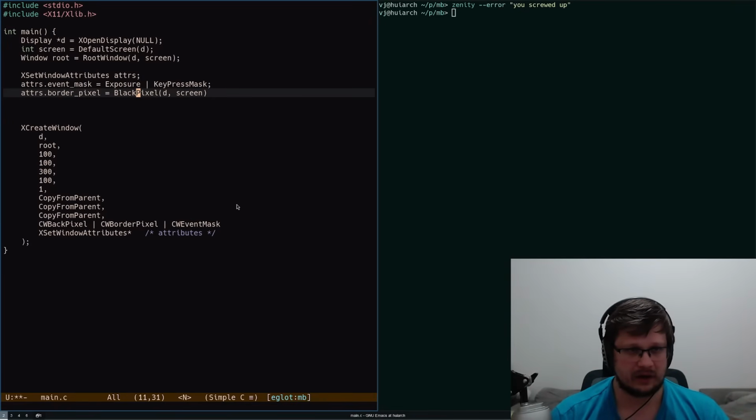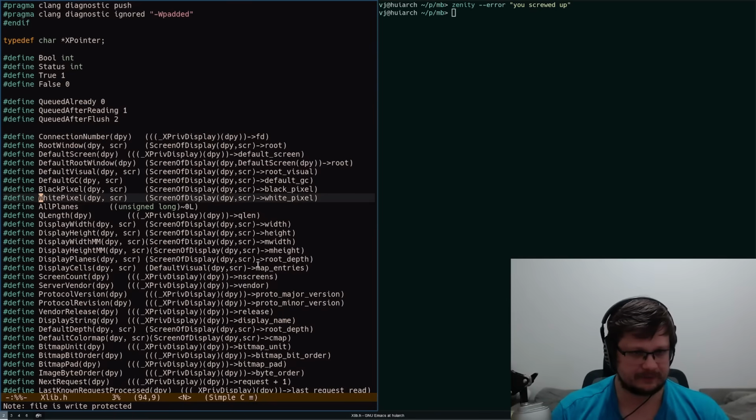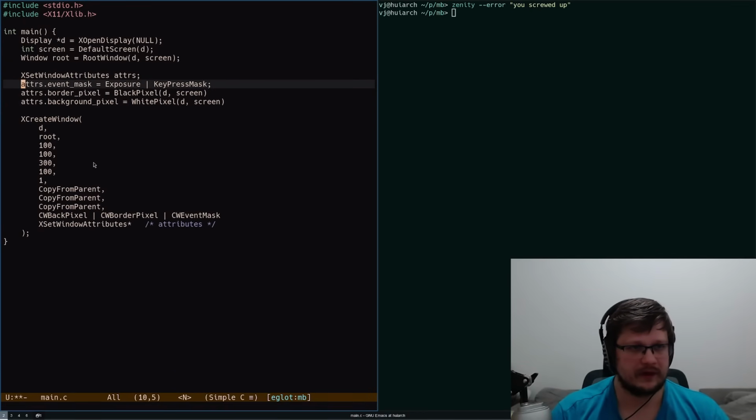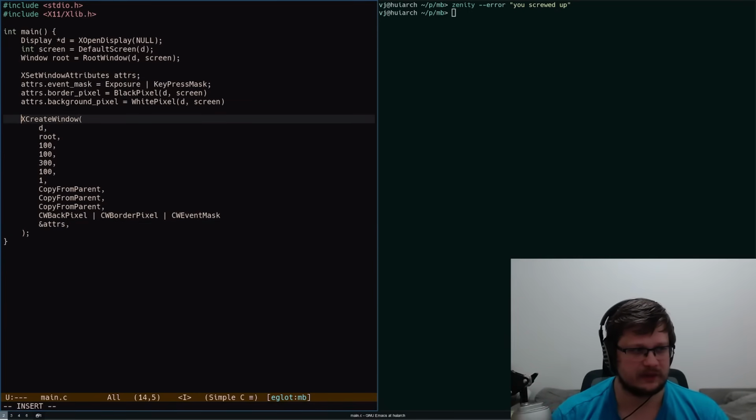And also we need a background pixel. I guess let's do it white. We will have a light themed message box. So it also accepts display and a screen. That's right. After this is done, we pass these attrs here, and it demands an address, and that should be it. And of course, we need to get the window that it returns.